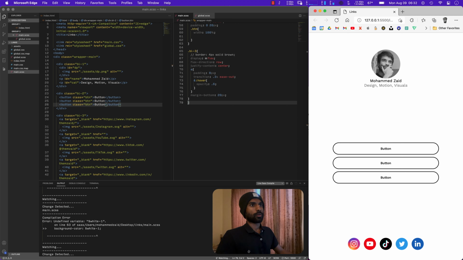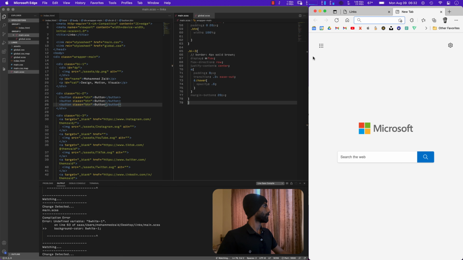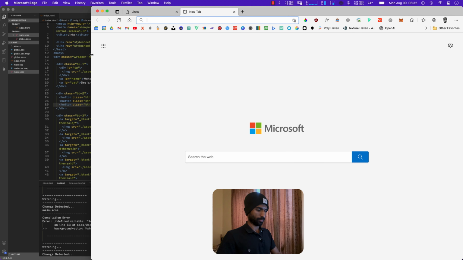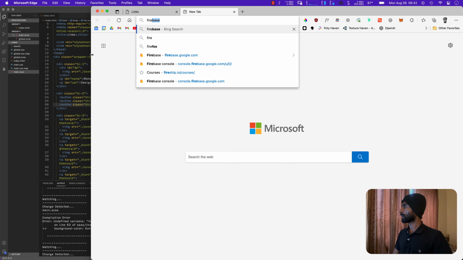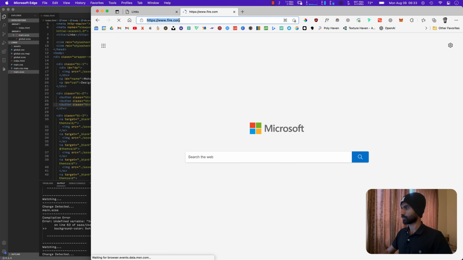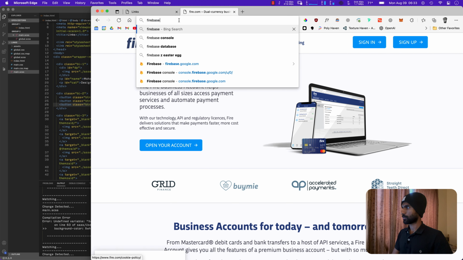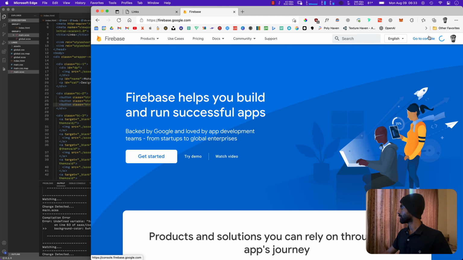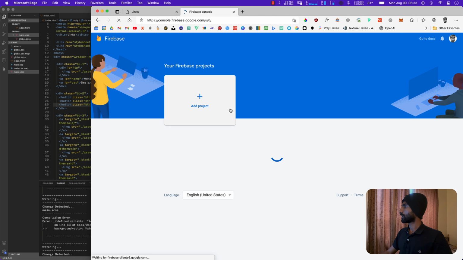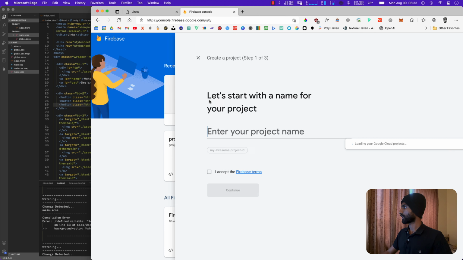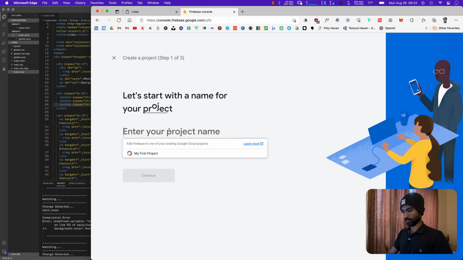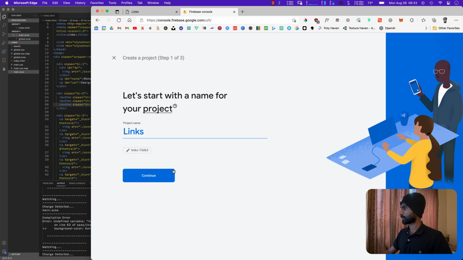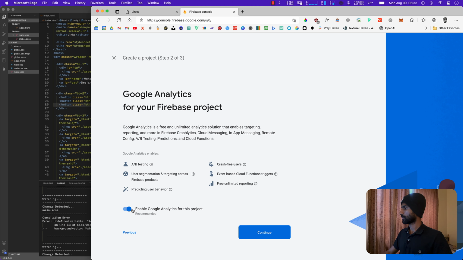Okay, let's look at Firebase. I am now going to open Firebase. Console. And I'm going to create a new project. Let's call this links. Continue. Enable. I don't need that for now.